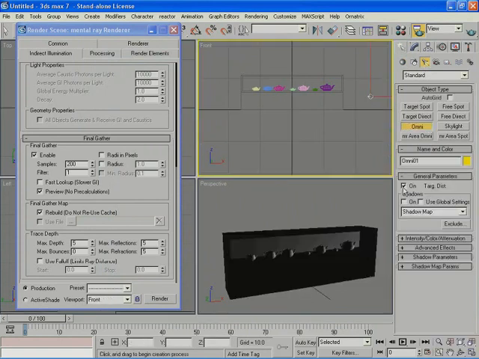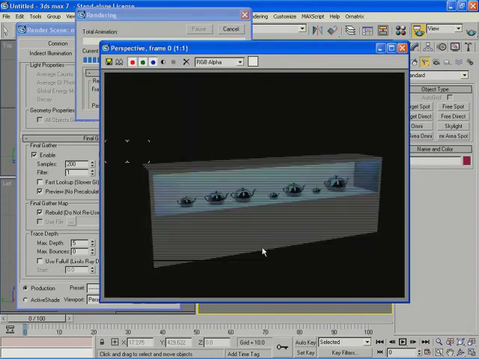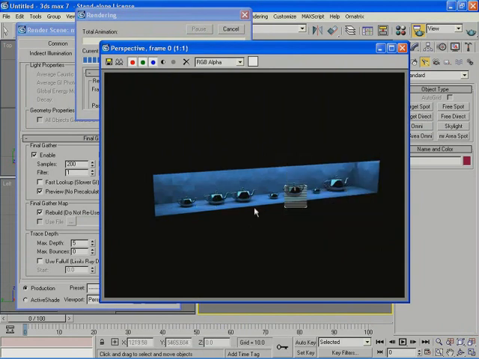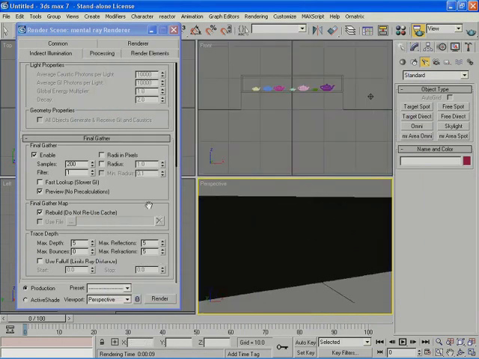Okay, so again, as a rule, you always start with low sampling, and then you increase the sample, say, to 400, and you uncheck preview, and you get the required effect. So again, by unchecking preview, you get your perfect result.